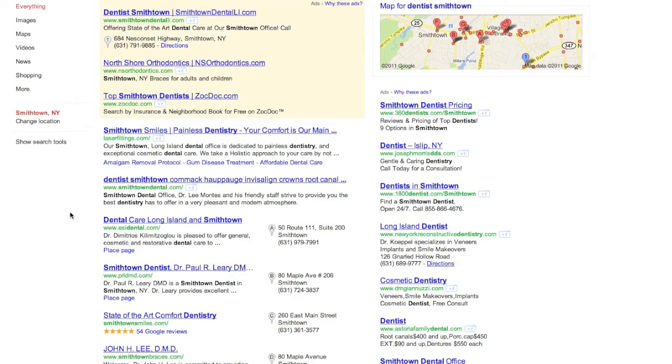So let's take a look and see what's going on in this Smithtown area. This first ad here, Dentist Smithtown, SmithtownDentalLI.com, is advertising and showing up in the first spot listing. So we're going to do a little bit of research and x-ray, if you will, what's going on with that listing.